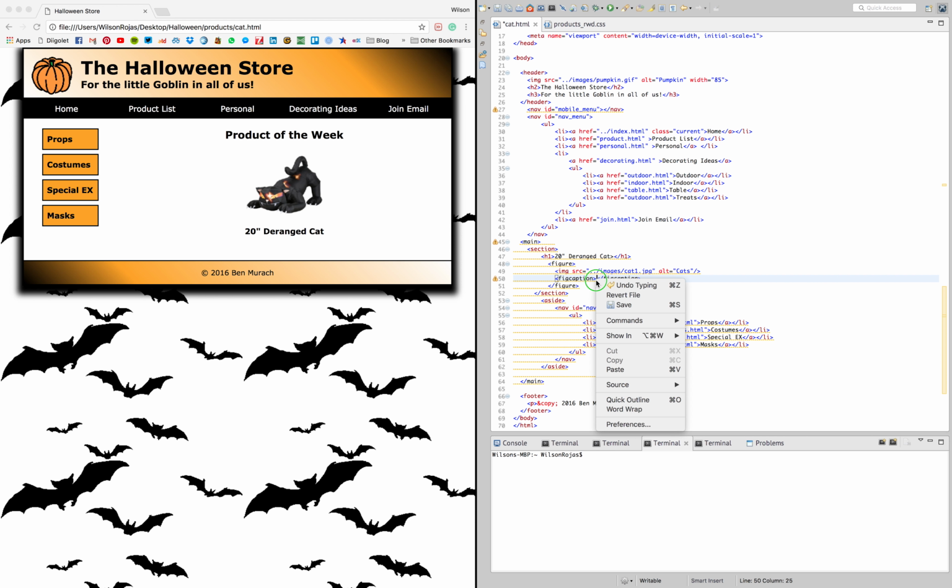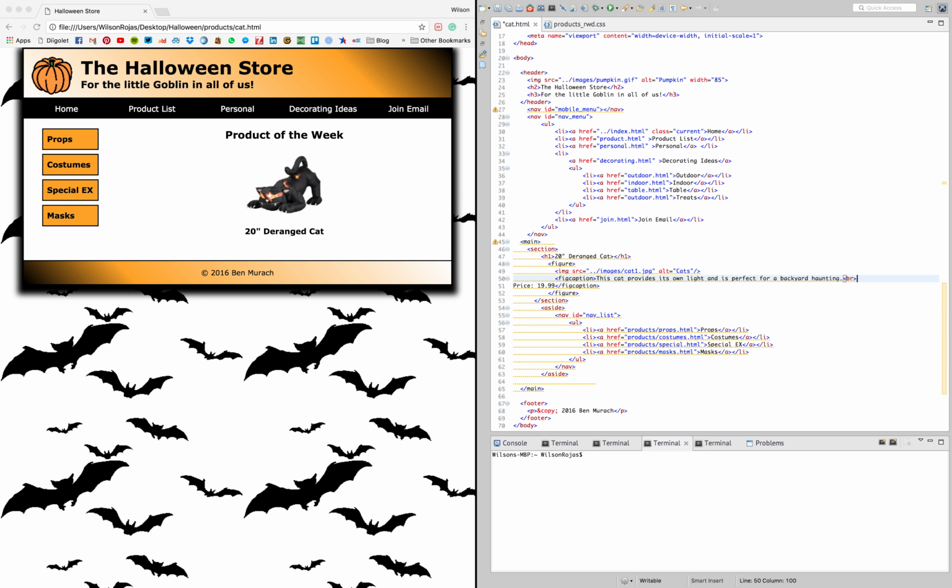Add a break at the end of the sentence and make the price stand out using a strong tag. Save it. We're going to indent it a little bit. That's okay.